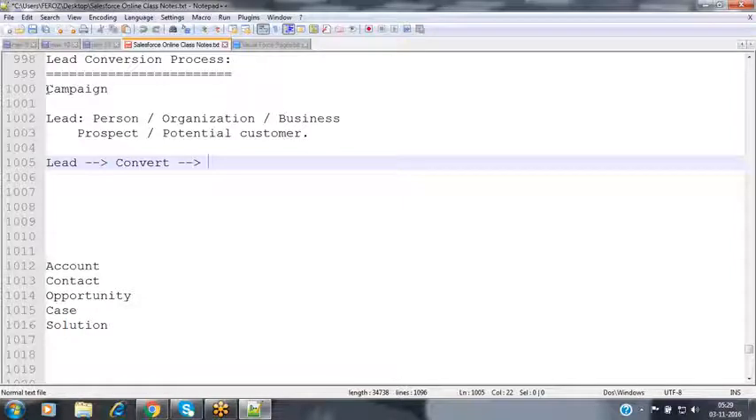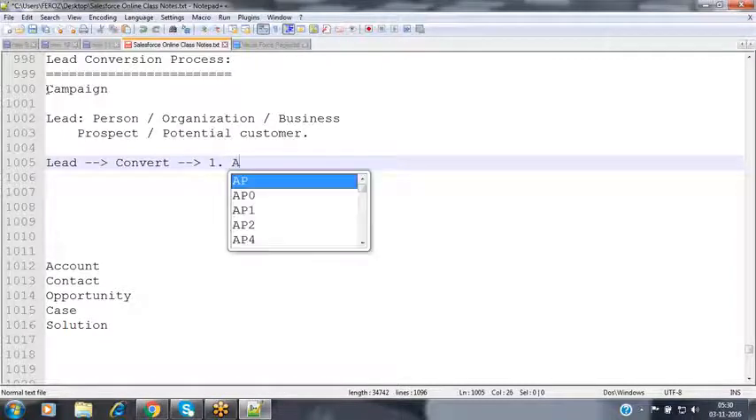Once we convert the lead record as a customer, then what will happen? How many records will be generated? 2 records. What are those? Account and contact. Okay. Now, whenever you are converting the lead record, it will generate 3 records for you. We have already discussed this.